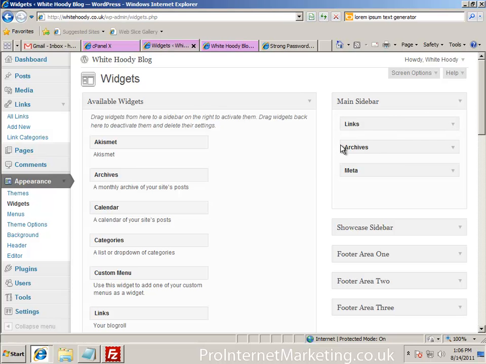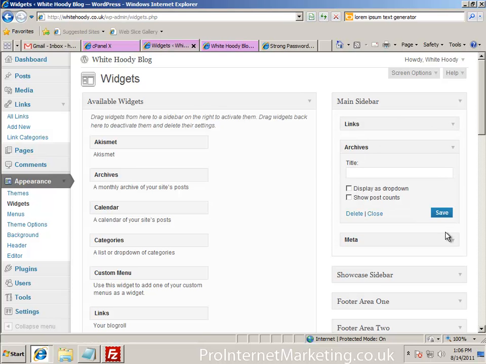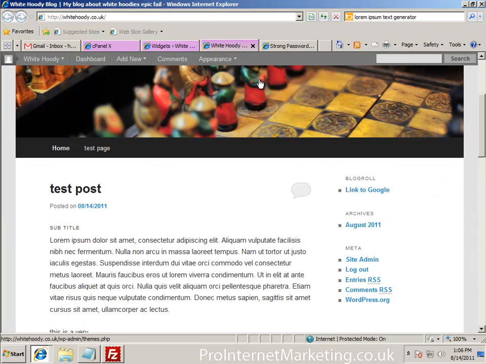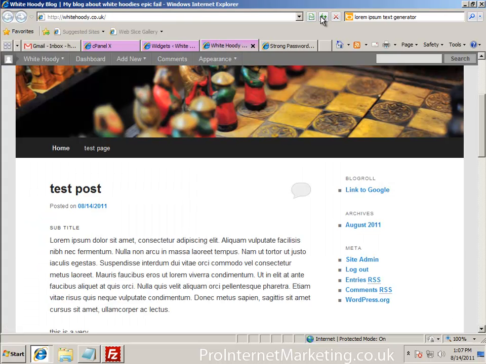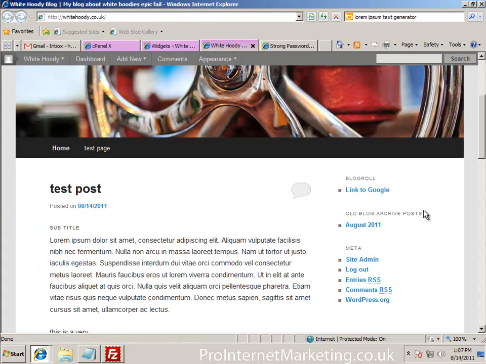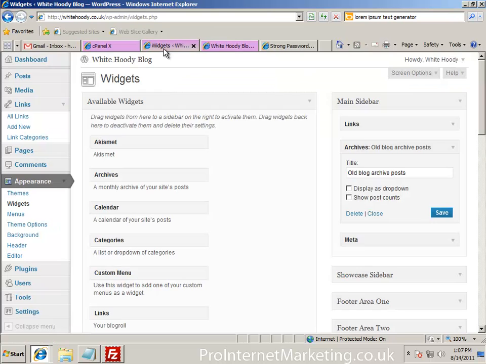When you add in any of these things, you can change the title. So this is actually just called archives, but we could call this old blog archive posts, and then we just save that and refresh, and it will have changed this archives tag thing there. Can change that, and all these different options here, all of these have their own separate menu options.